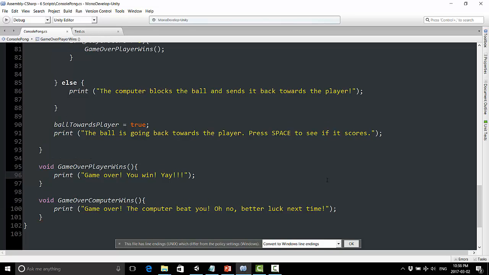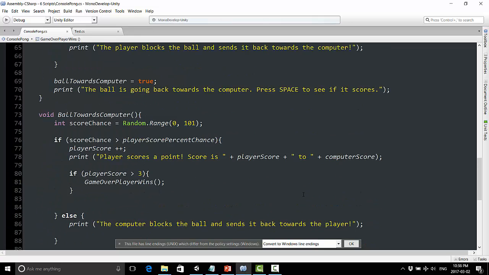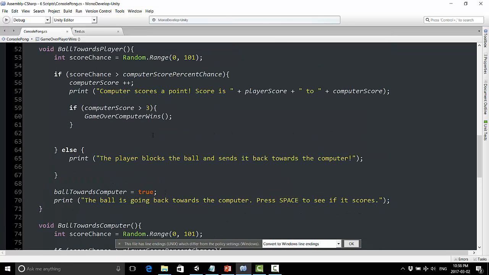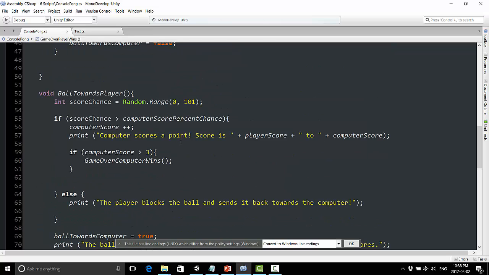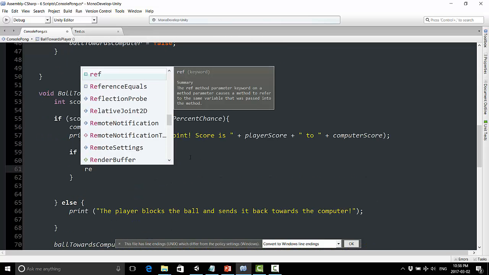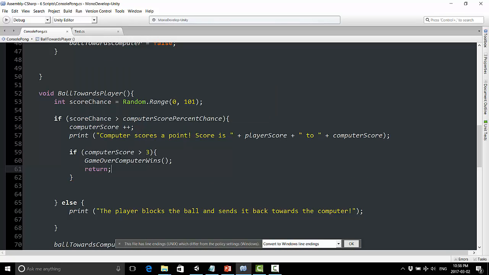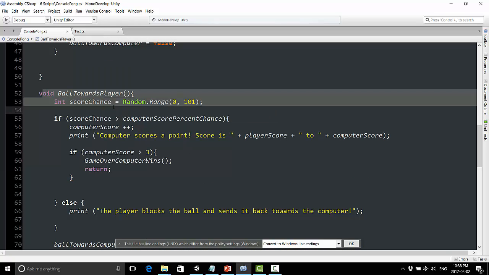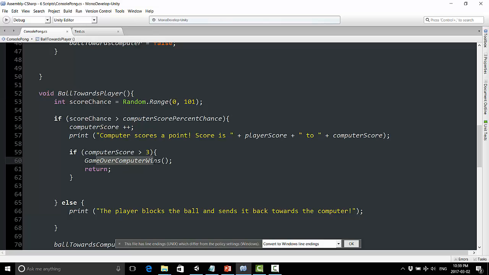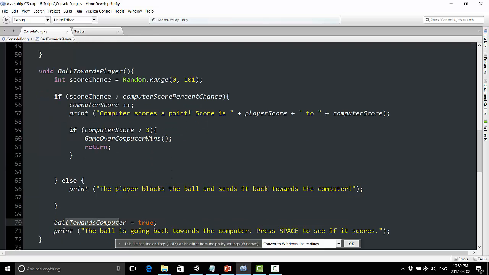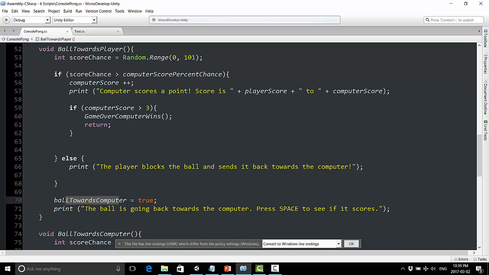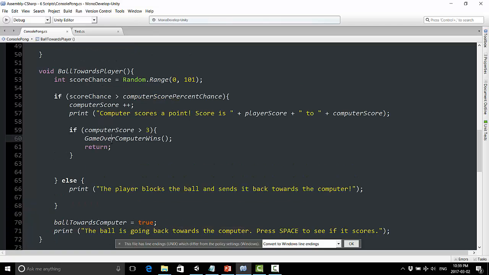There's still one more thing we have to do. So if we go up here back to where we put in the condition for the computer or the player to win, in fact, underneath both conditions, we have to drop one more line down here and write the word return. Now, return is going to end this method early, because if we don't write the word return and the game is over and the computer wins, it's still going to go on to set the ball back towards true, and then it's going to print that the ball is going back towards the computer even though the game is officially over.